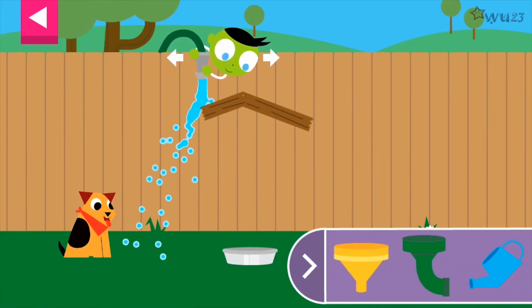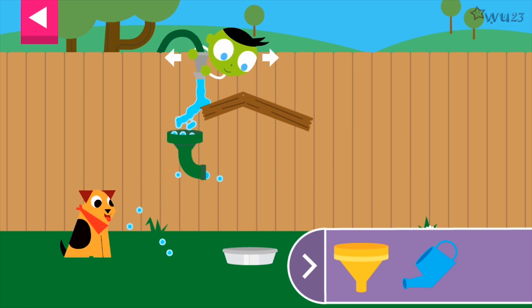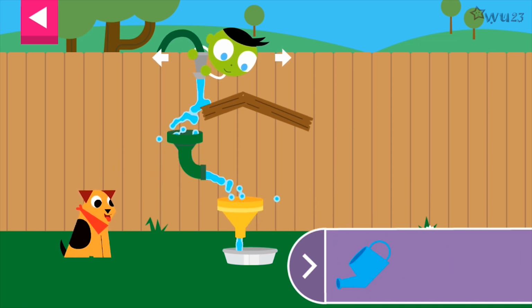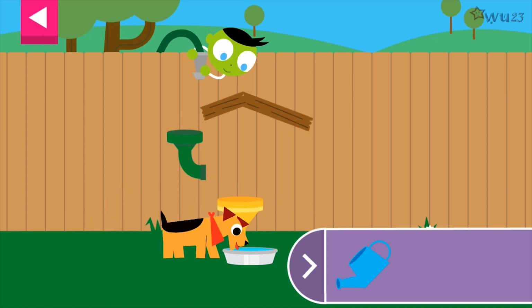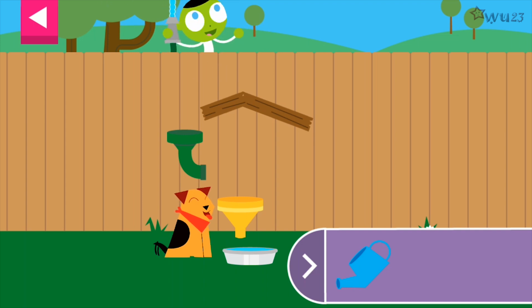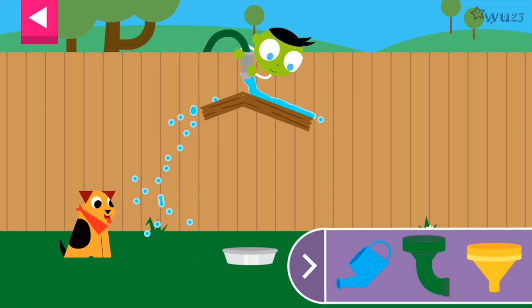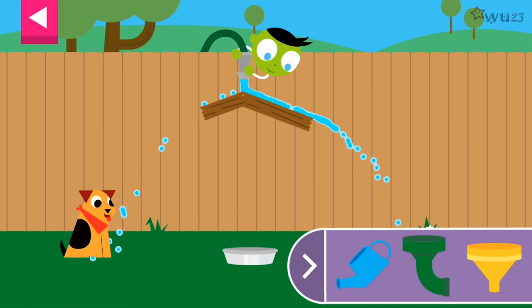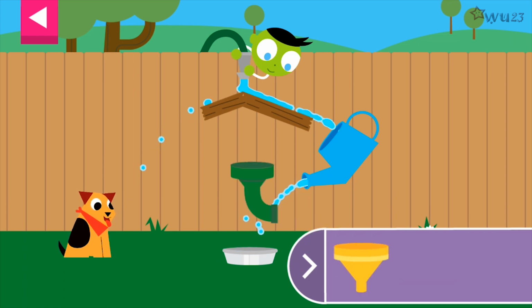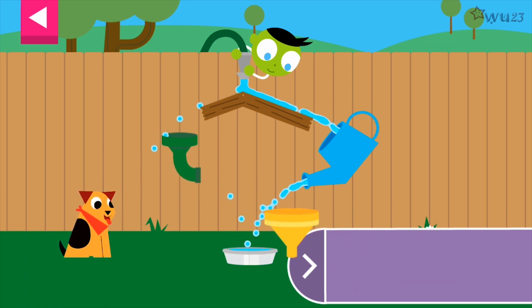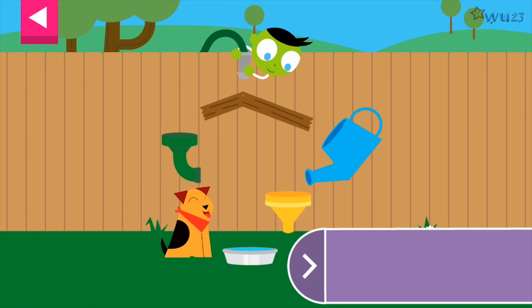Now how will you get the water into the bowl? Can you think of another way to fill the dog's bowl? You made the dog so happy.